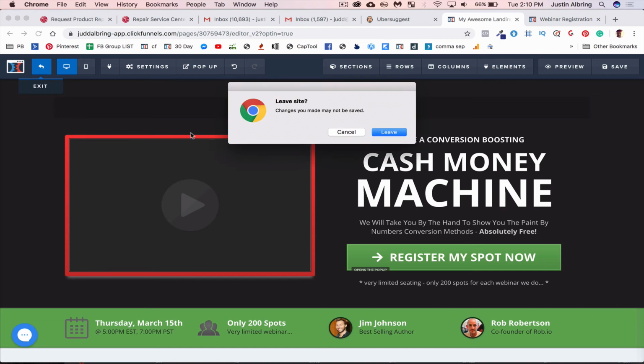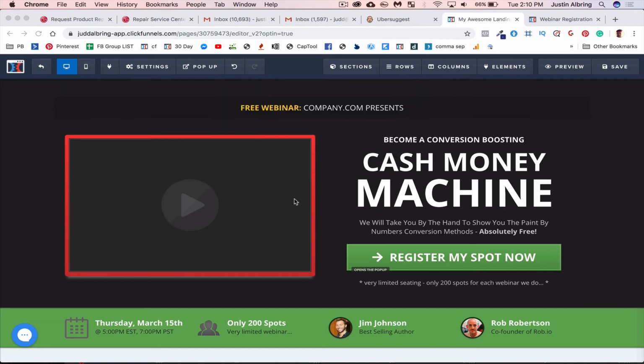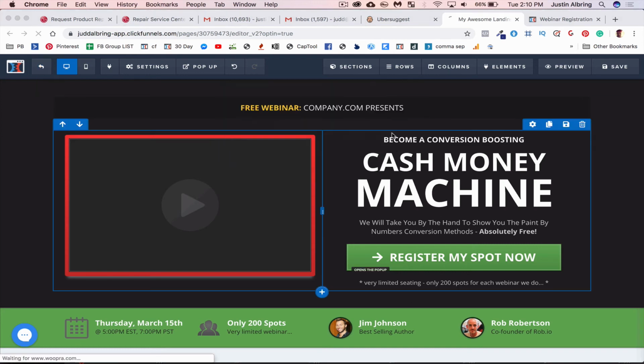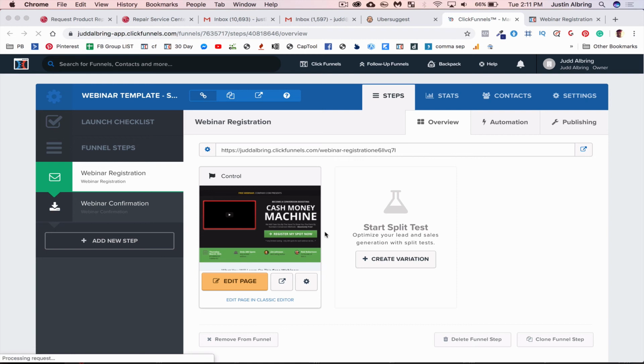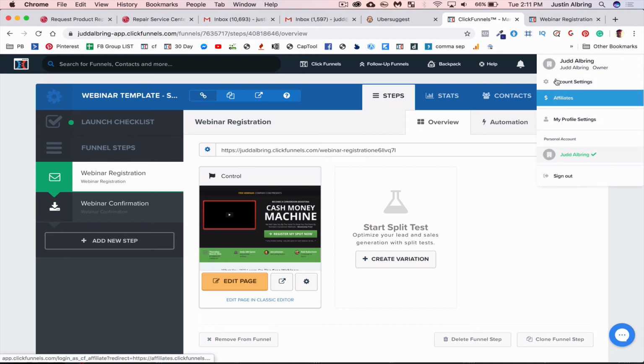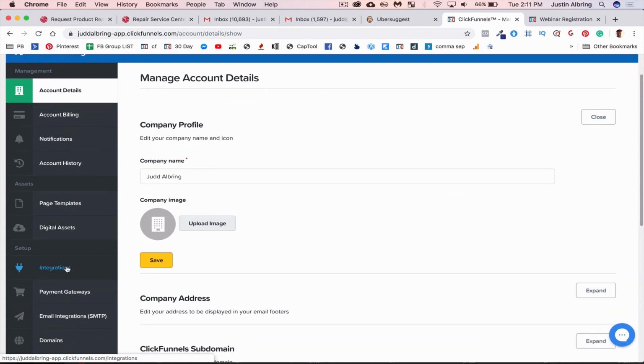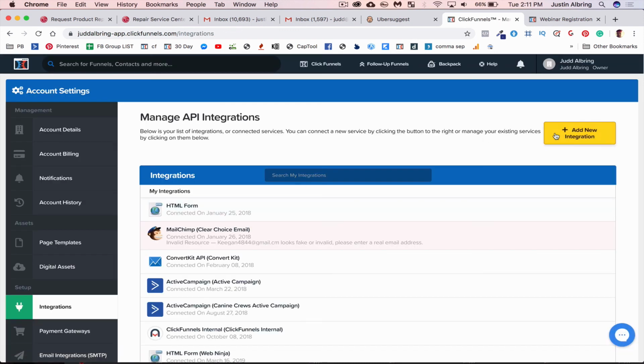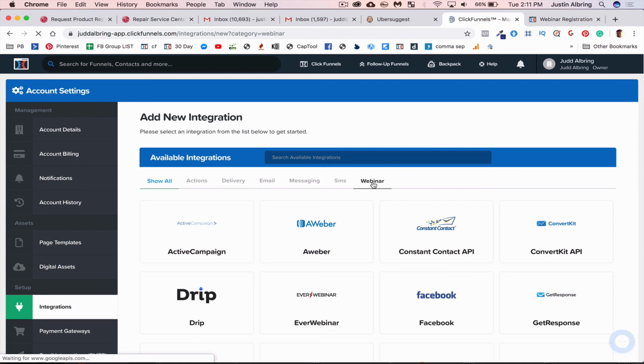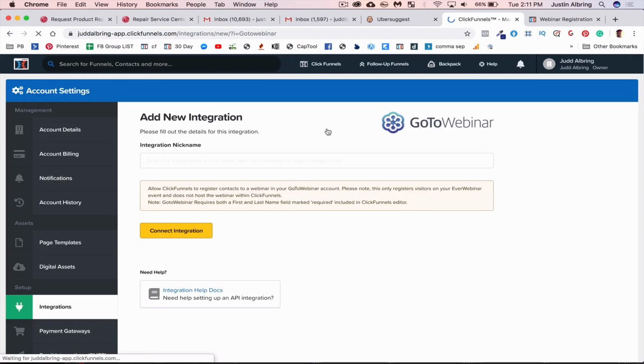But using ClickFunnels with your webinar platform is just a knockout combination. And I know that a lot of the funnel hackers have a lot of great success, especially using the Perfect Webinar model. So there you have it. That's how to integrate. Go to account settings, go to integration. Down here to the left, integration, add integration, go to webinar, and there you have it. And it'll prompt you through adding your integration nicknames, adding your keys, and so forth.